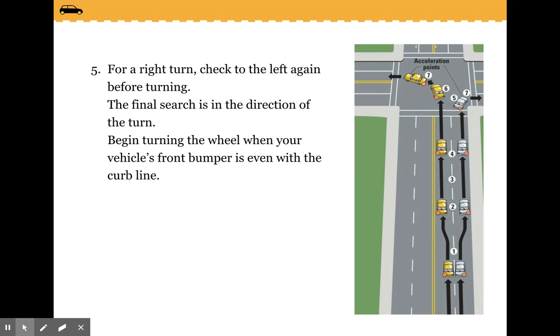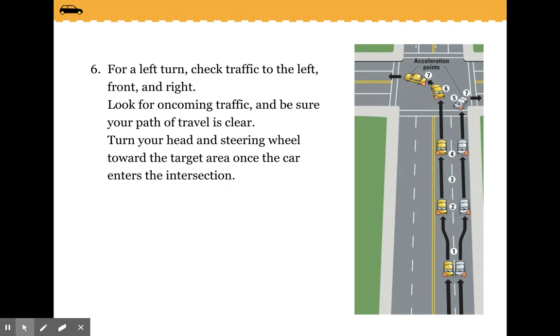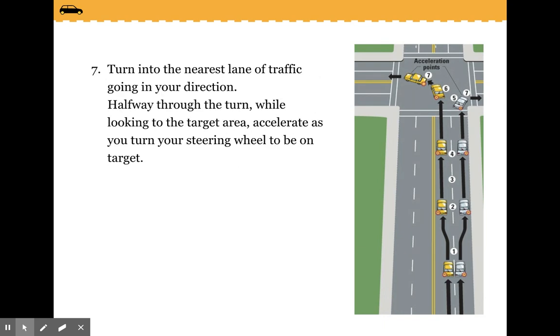Begin turning the wheel when your vehicle's front bumper is even with the curb line. For a left turn, check traffic to the left, front, and right. Look for oncoming traffic and be sure your path of travel is clear. Turn your head and steering wheel toward the target area once the car enters the intersection. Turn into the nearest lane of traffic going in your direction. Halfway through the turn, while looking to the target area, accelerate as you turn your steering wheel to be on target.